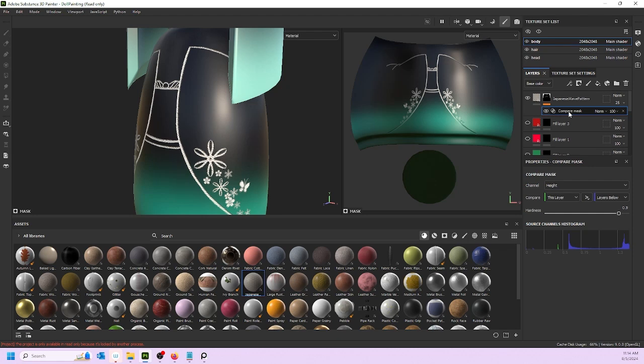Now I'm going to go down to the compare mask, and I'm going to set this layer, layers below. We're going to just set this to halfway. You can kind of sort of start to see it here. But I'm going to go into the middle here, and right now it says greater than. I want this lesser than the layers below. So I'm just going to select that, and there you have it. That's all you need to do.